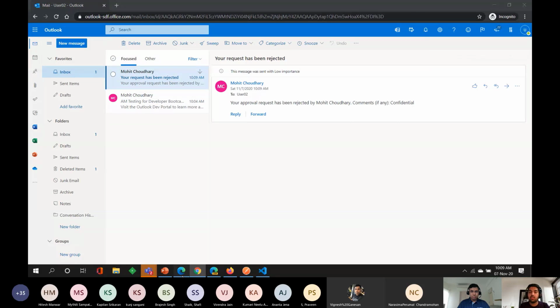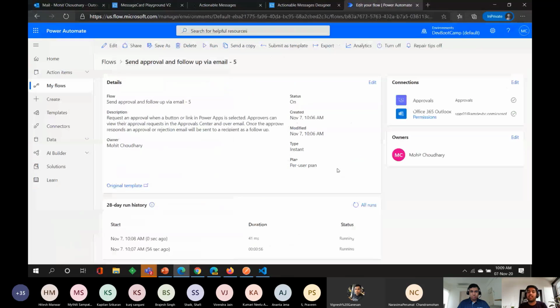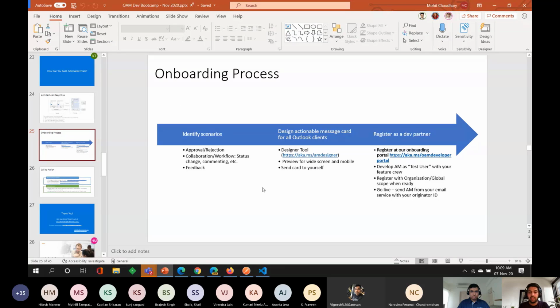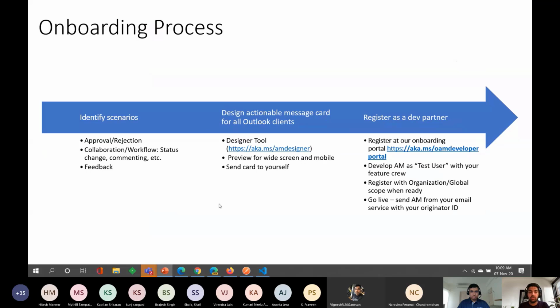The main reason why I'm showing this flow is that if you have any line of business scenarios which require approval, then you can link those apps with Power Automate, and you don't have to do anything else. Your users would be able to approve or reject requests from within Outlook. So this is it for the demo, and I hope I was able to give you some idea about how actionable messages work.